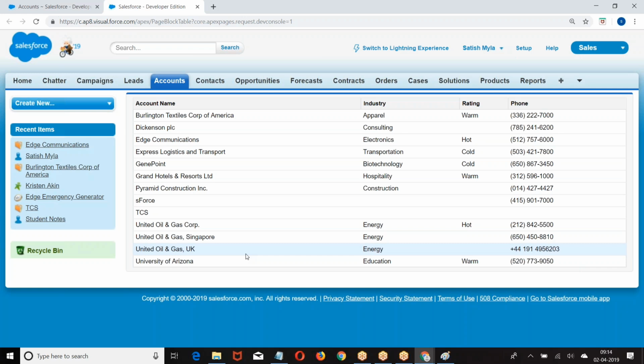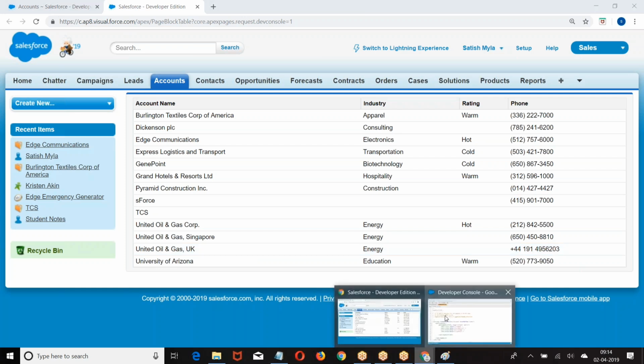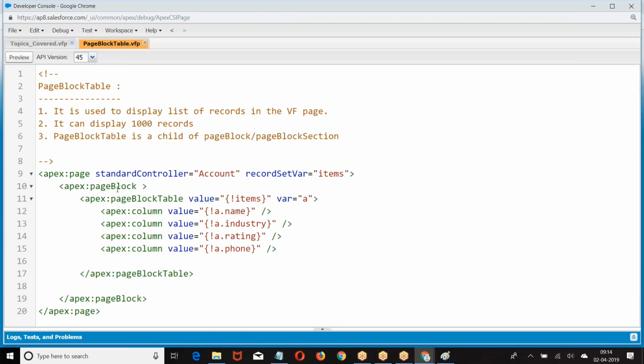I hope you are good with this concept. Am I clear? Now look at this example: page block table, column, value, column, value. Now everyone take the contact object and display the list of records. Create an example to display a list of records from contact using record set var.